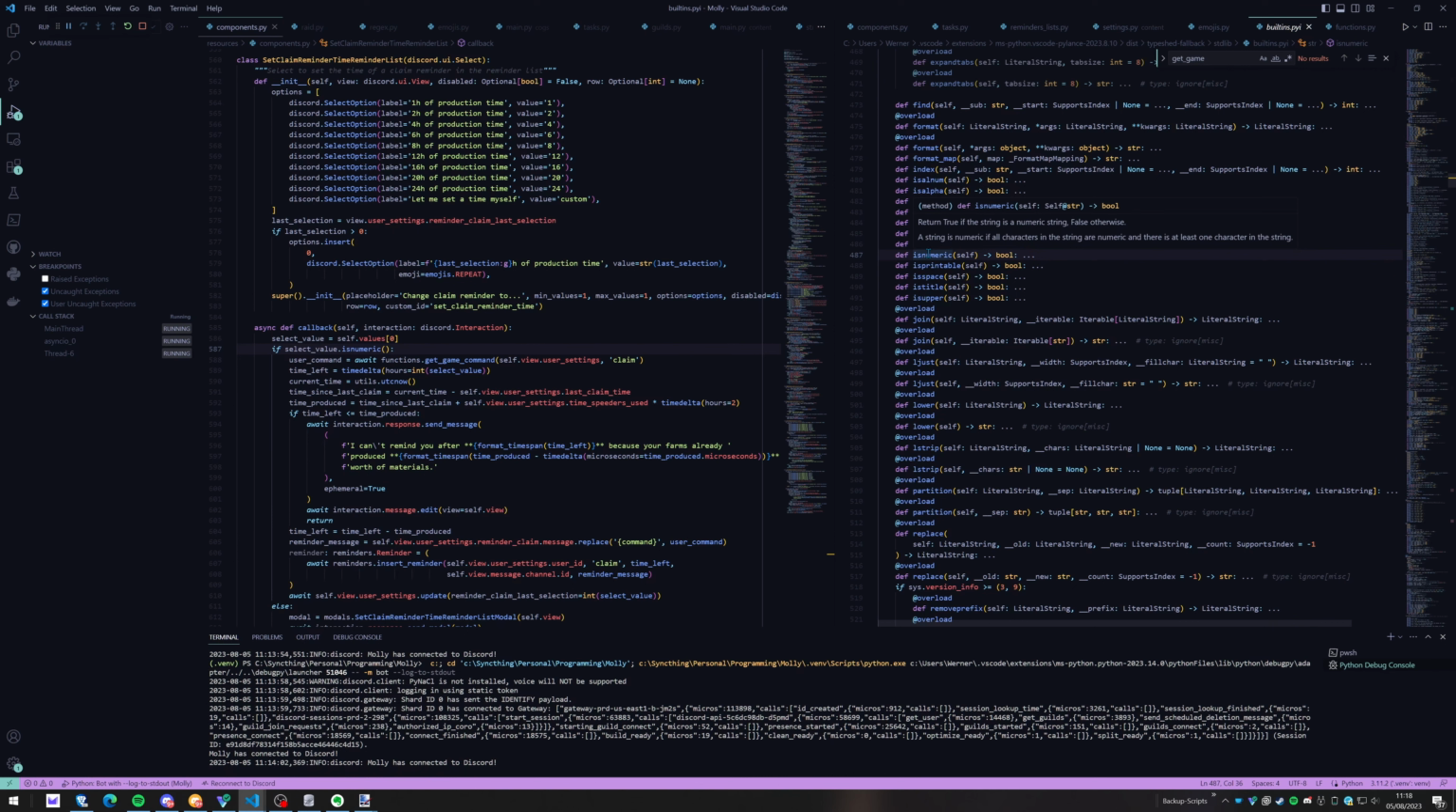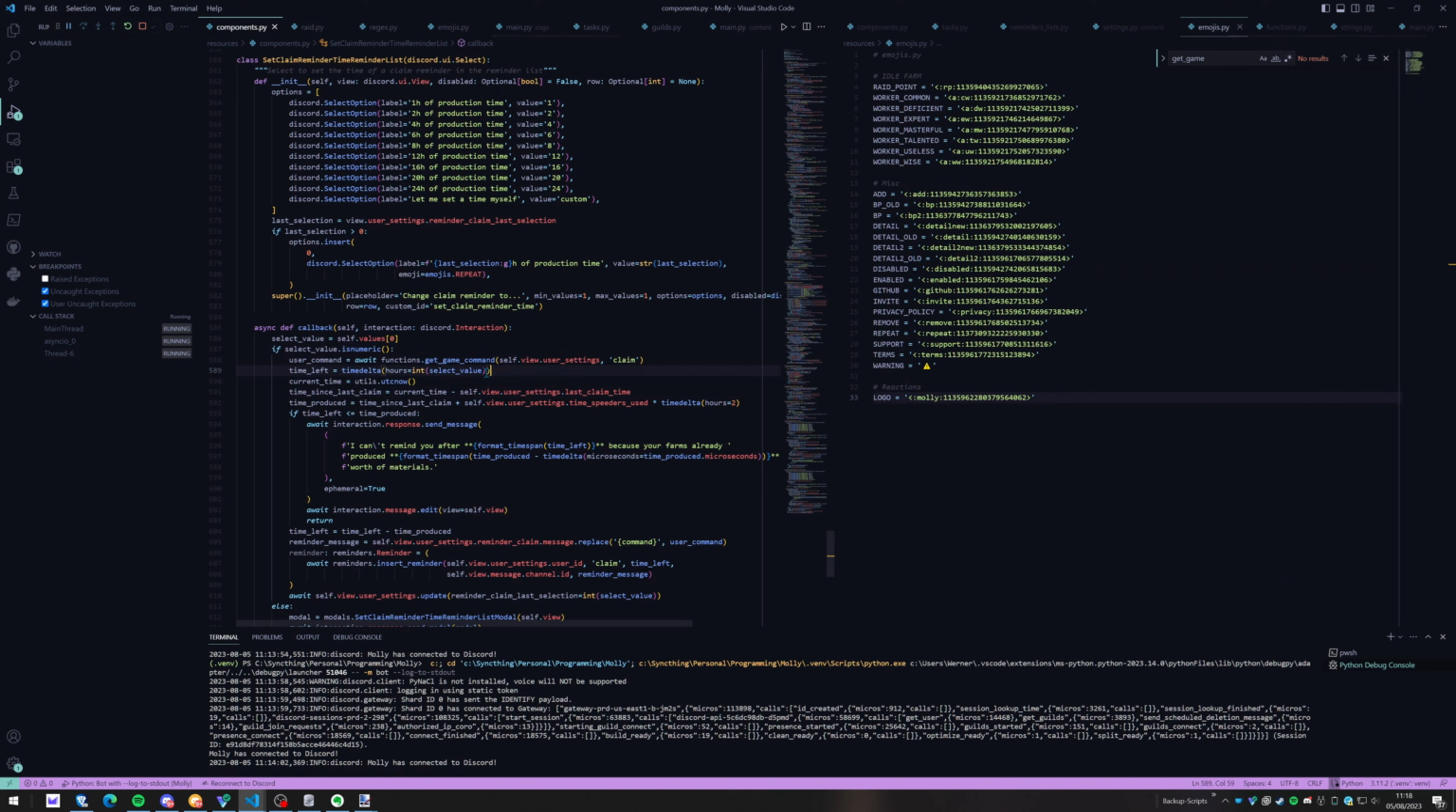There's an explanation here. A string is numeric if all characters in a string are numeric. Yeah, so clearly it does not work for floats. Sad. I could now just check it myself, but no.